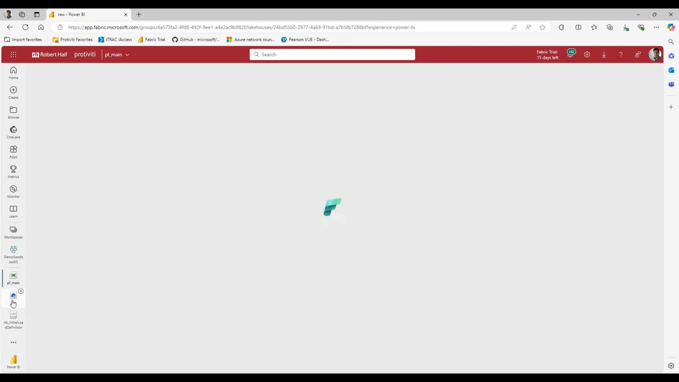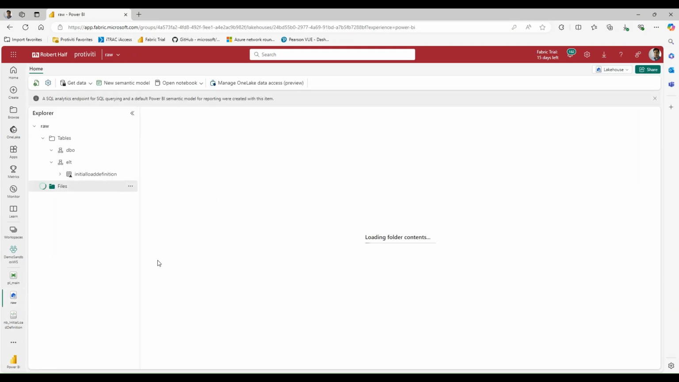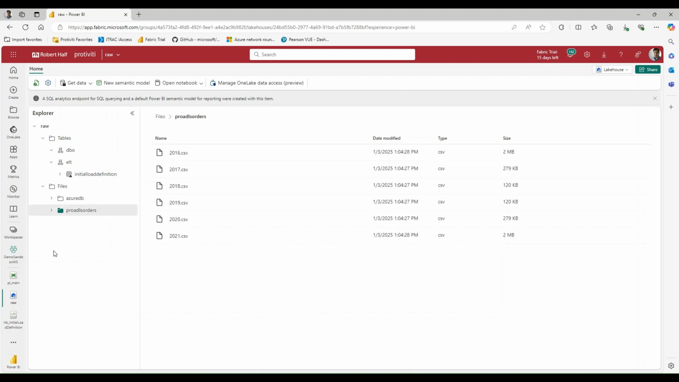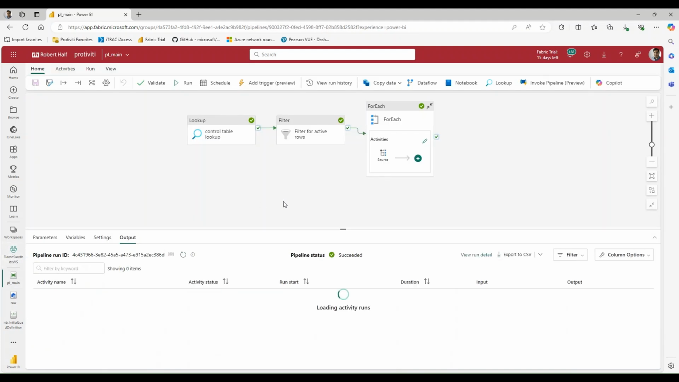Now, if I go back to raw and I refresh, you're going to see I was able to bring over my customer and orders tables from my Azure DB. And in my ADLS Gen 2, I was able to bring over the files for orders. So this is working as intended.